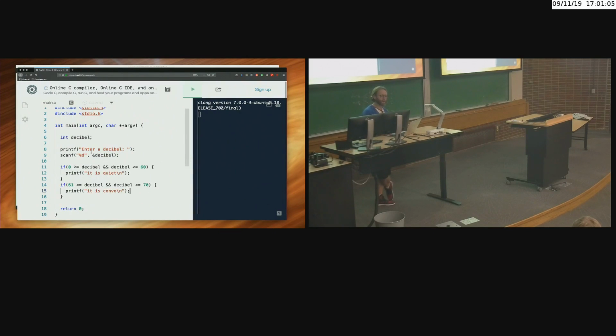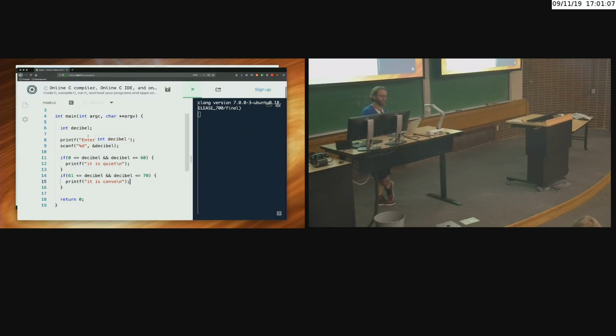So we started out here, and I've filled out a little bit more here, that we'll read interactively from the user a decibel level. So when we run this, of course, you'll enter in like 32 or something like that. That's what we did last time. And then we left it off with checking first for the first level, 0 to 60, and then we'll output that it's quiet. And then we tried to take care of the next level, 61 through 70.